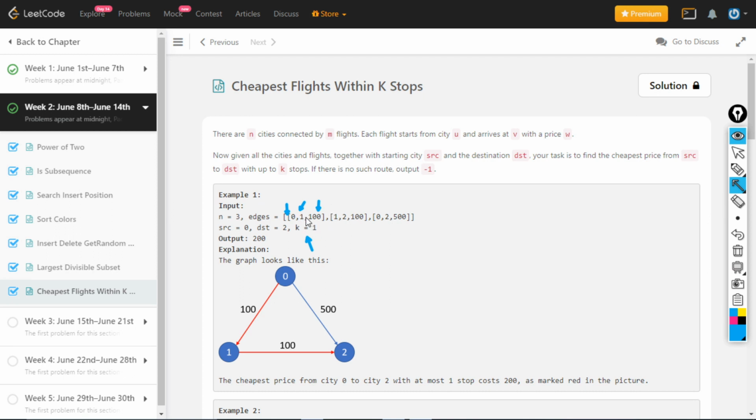K is the number of stops. Suppose if K is 1, we must take 1 stop. SRC is the starting index and DST is the ending index, or the ending destination. So what we have to do is find the minimum price at which I can travel from source to destination with K stops.